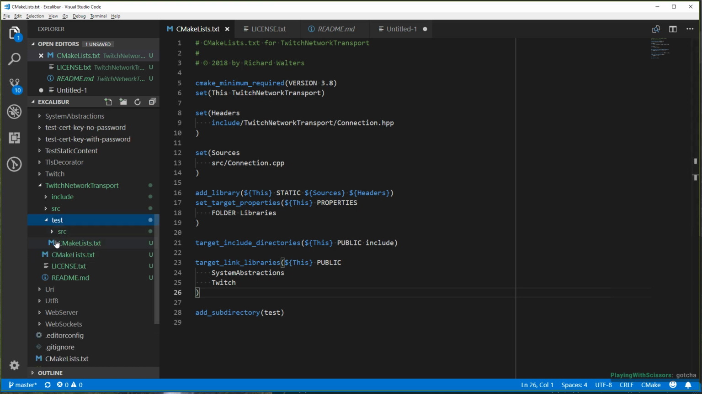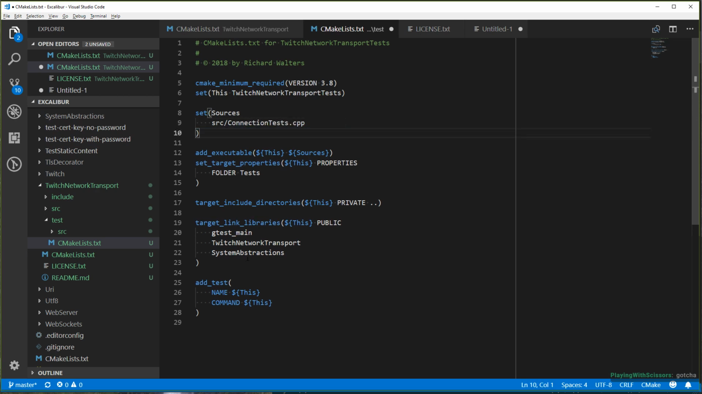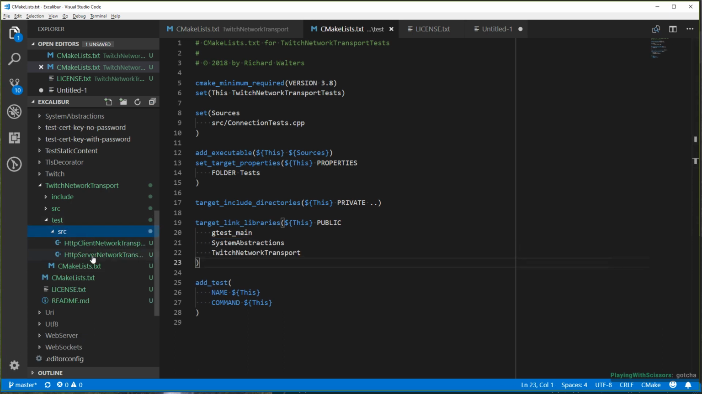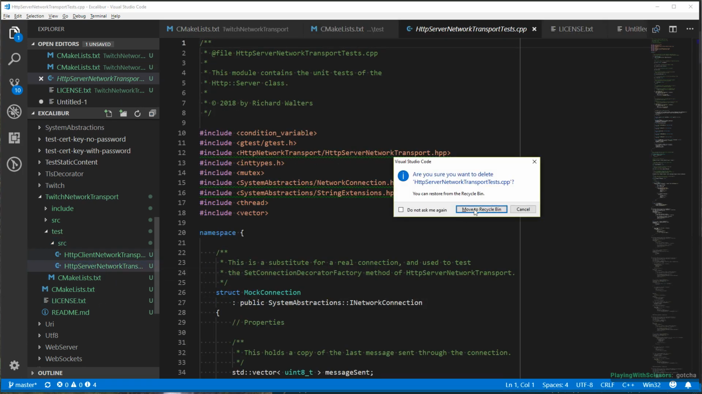And test has its own stuff here. Twitch, so it's just this part I need to rename. This will just be connection tests. This looks good. Yeah, I'm not going to be able to finish this class now because I've got to wrap it up, but I'll at least do the renaming and I'm going to delete the server stuff.